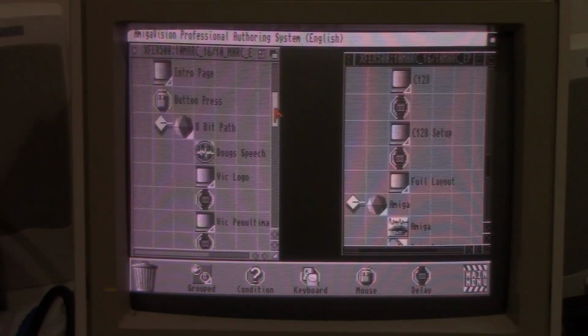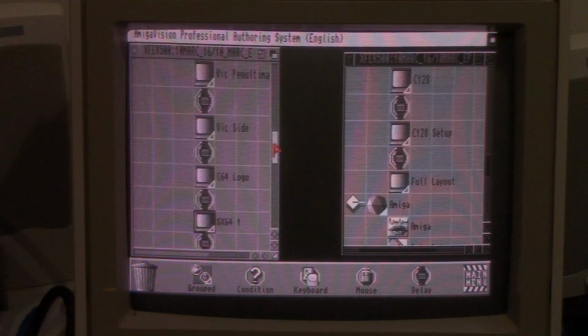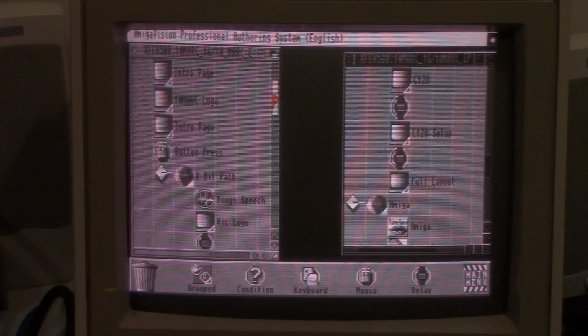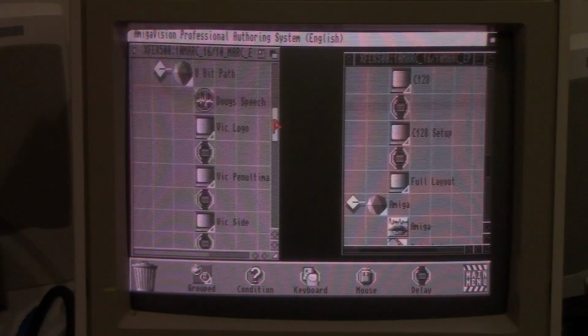And in the background, I've got my speech about my computers. And so that's about a 50 second demonstration there, which we'll watch in just a minute. So now we've got preliminarily our 8-bit path done. Now we want to do our Amiga path.